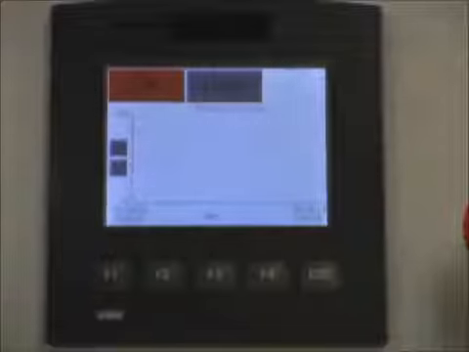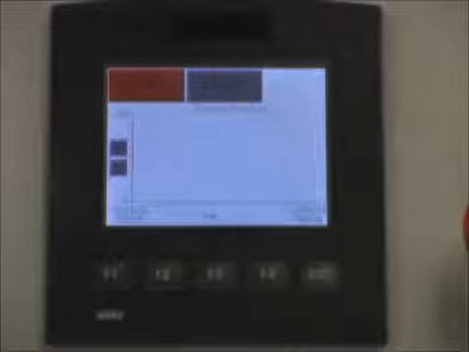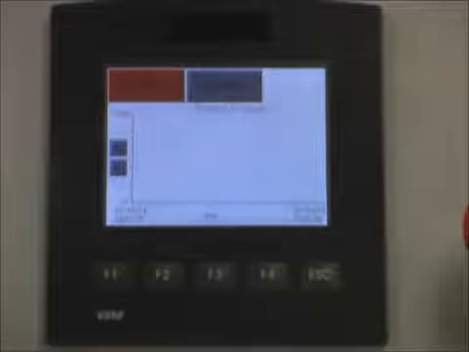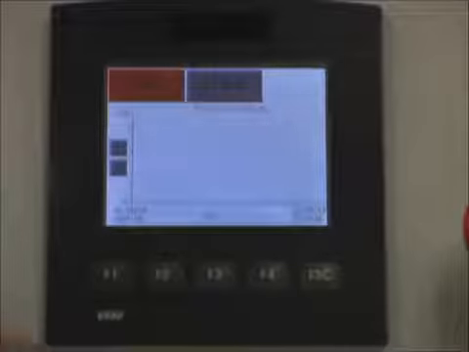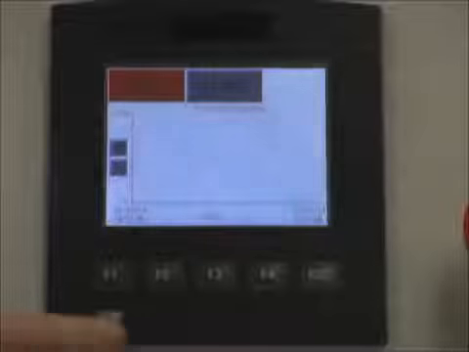If we select the graph button, a process pressure graph appears, and when we run the processor, we will be able to see a visual representation of the pressure in a graph format.